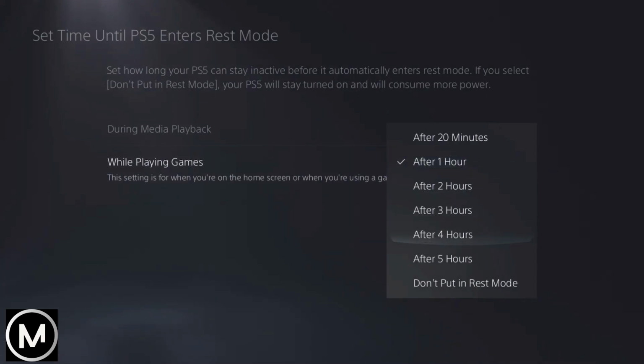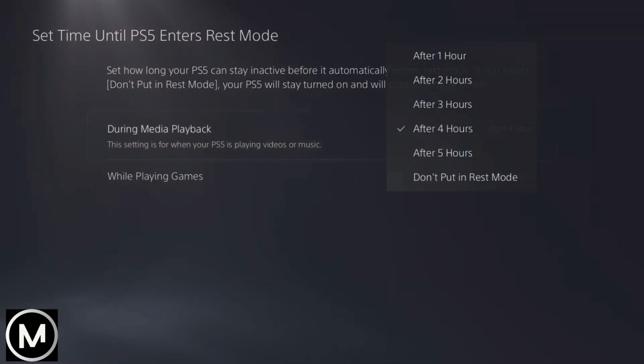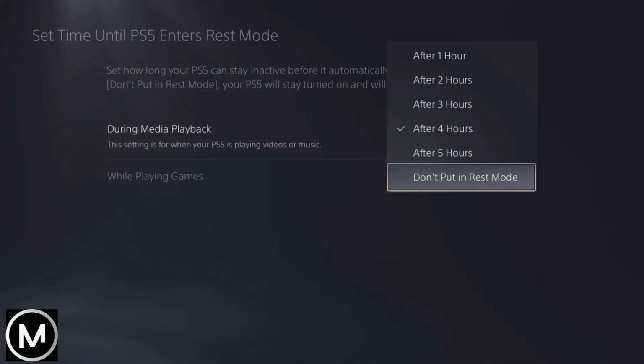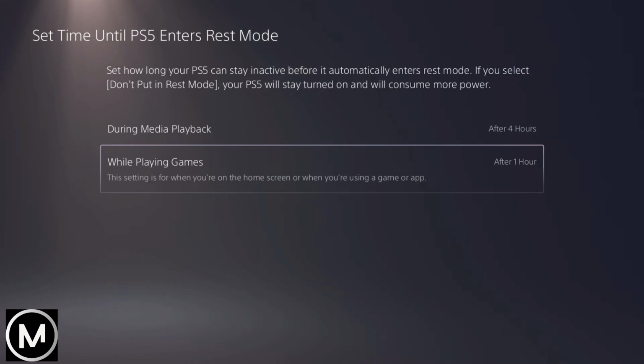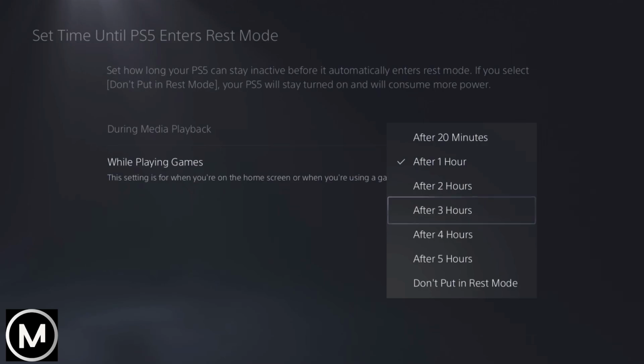Selecting Do Not Put in Rest Mode will keep your PS5 turned on. There are two options available, one for media playback and another for while playing games. Adjust the timings based on your preference. For example, you can set a longer duration for movies and a shorter one for gaming sessions. Additionally, you can set a timer for your controller. After a specified period of inactivity, the controller will turn off automatically.